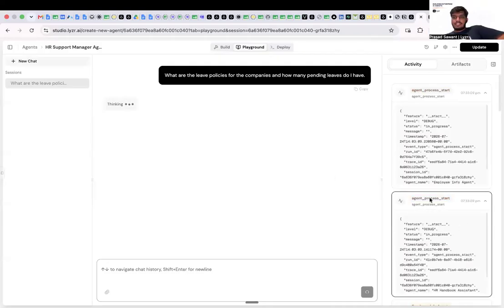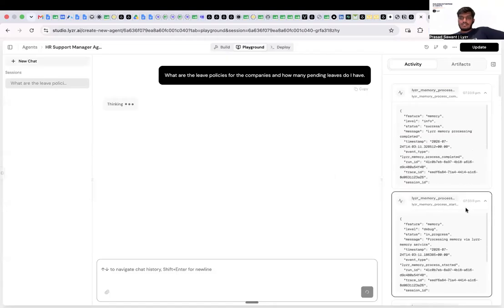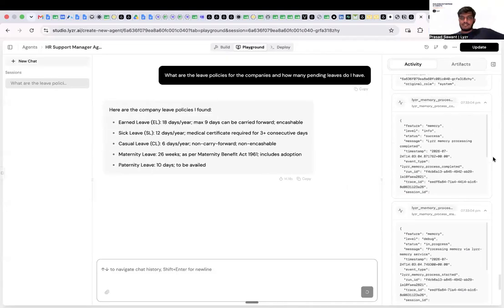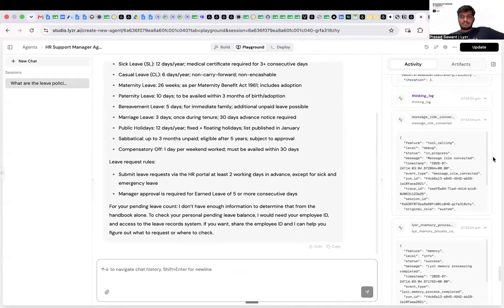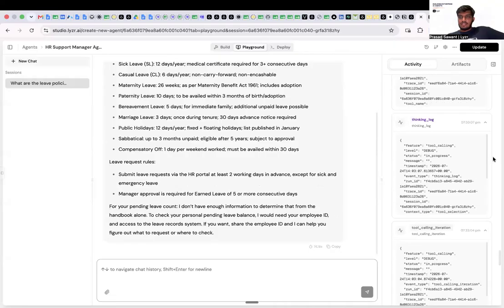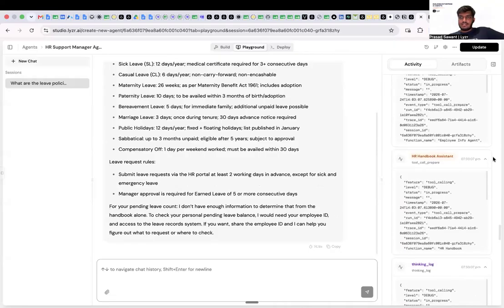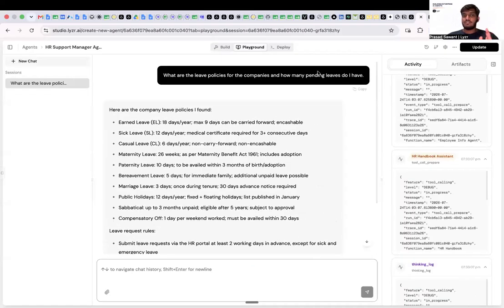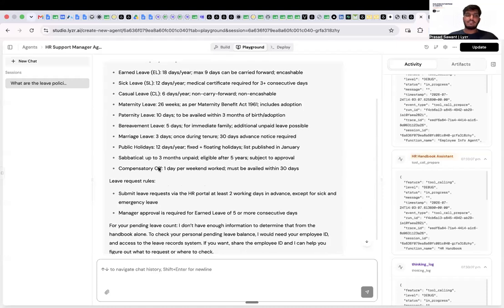See, now it is called HR Handbook Assistant first. Calling fast, very fast. So that is why I have to trace it. It has come back with, see, it called the HR Handbook Assistant automatically. But I did not give it my employee ID in the first prompt, right? So what it came up with, hey, as per the company policies, this is the leaves that you have.